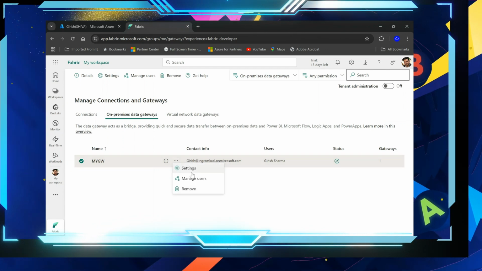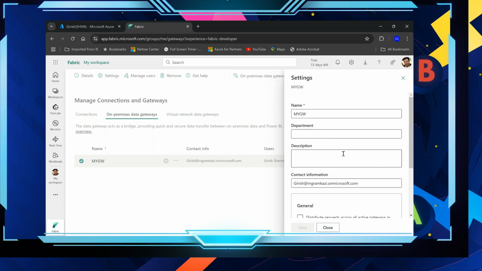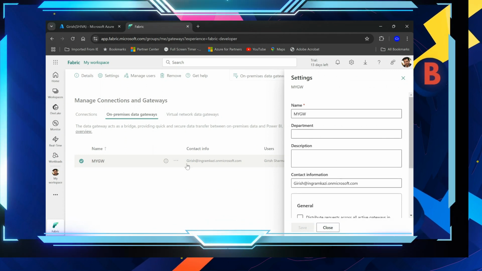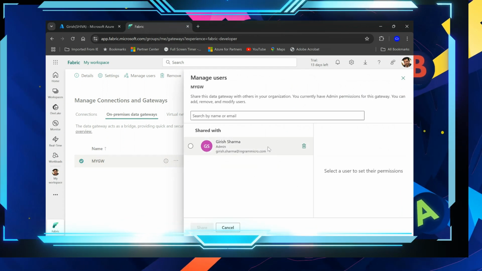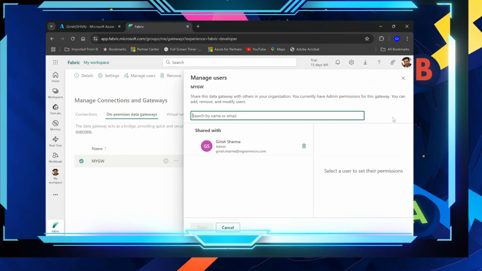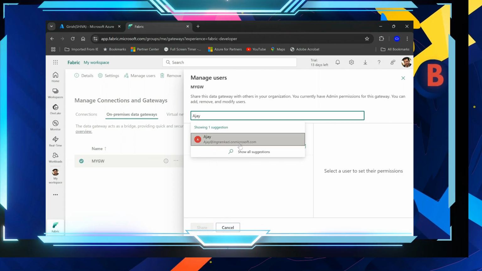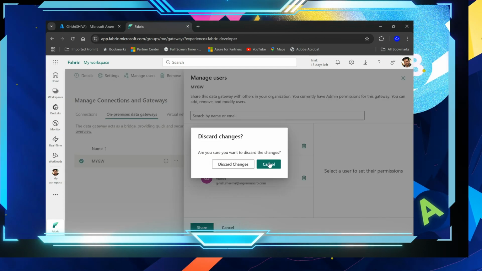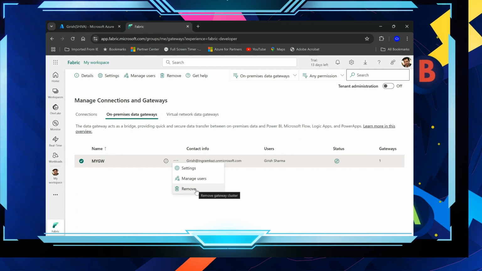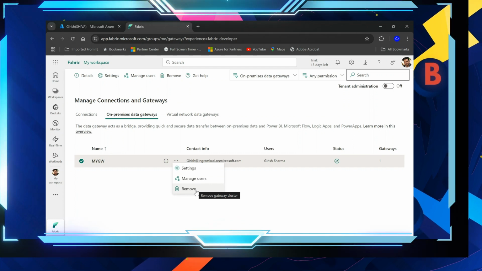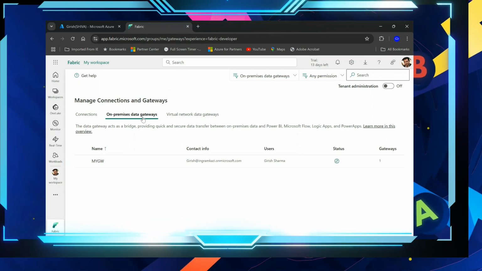If I want, I can also look into the settings. I can tweak the name if I want. I can add the description. You can see the contact information. Furthermore, I can also give access to other folks in my organization. So in case I want to add more, I can just add that name. It fully integrates with Entra ID, so I can add that just for the example's sake. And if required, I can also remove my data gateway from here too, right? So this is the way you will deploy your on-premises data gateway.